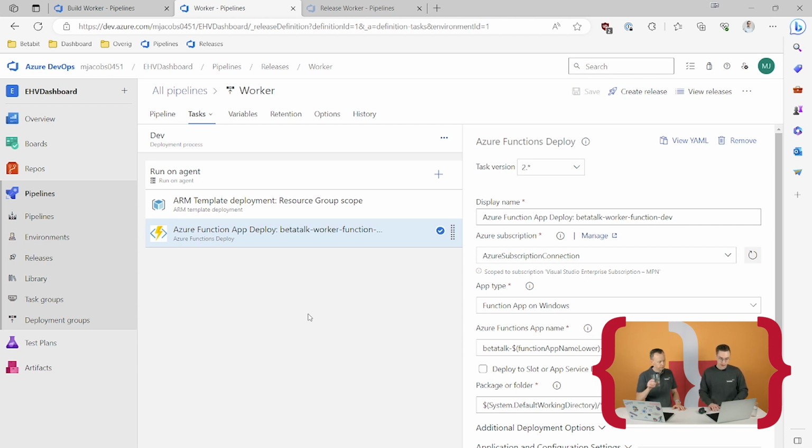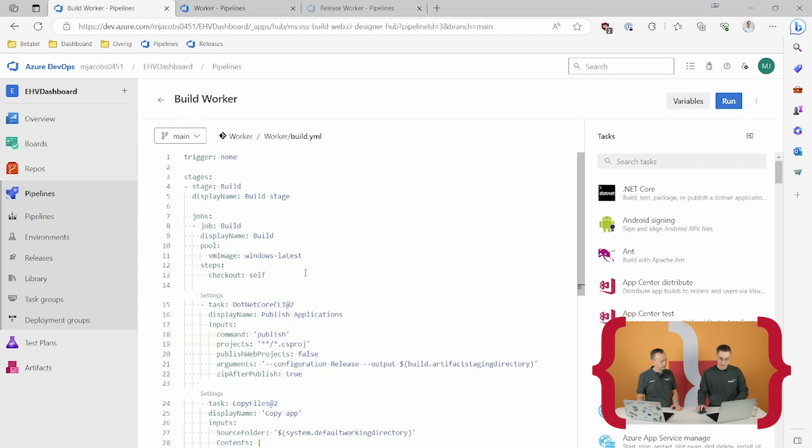Compared to the newer YAML pipeline. So let's try to incorporate this classic pipeline together with the already existing YAML into one pipeline using templates. So I've prepared some files for us that we can take a look at, so we can have a look at what the final result will be like.